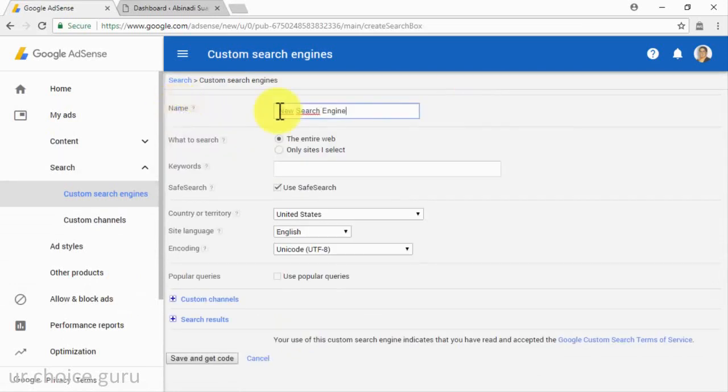Start by naming your new search engine in the name field. Now select what to search. You can either select to search the entire web or only sites I select. Now in the Keywords field, make sure to enter keywords that are relevant to the type of ads that you want to show to visitors using your custom search engine.